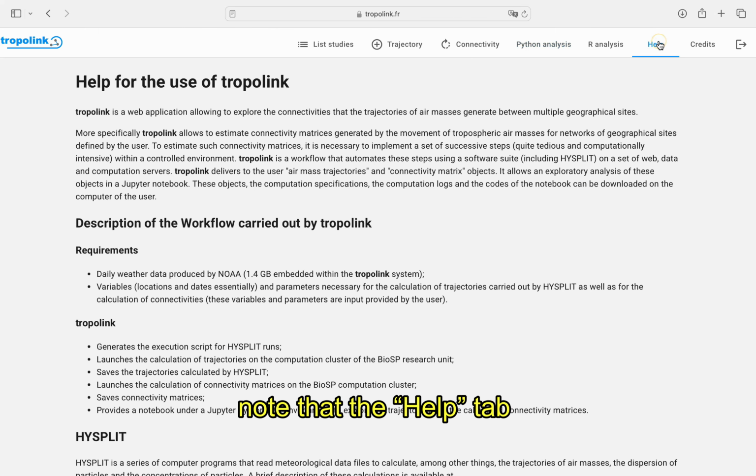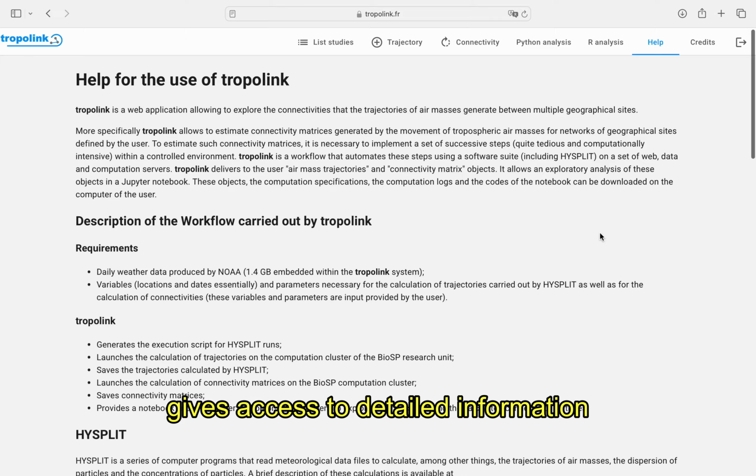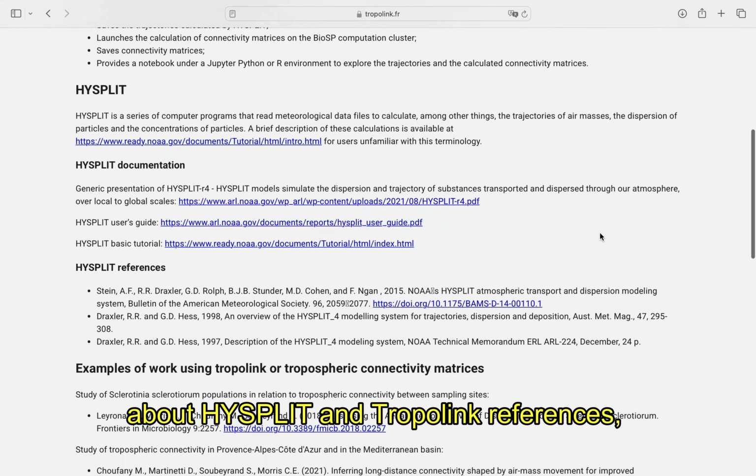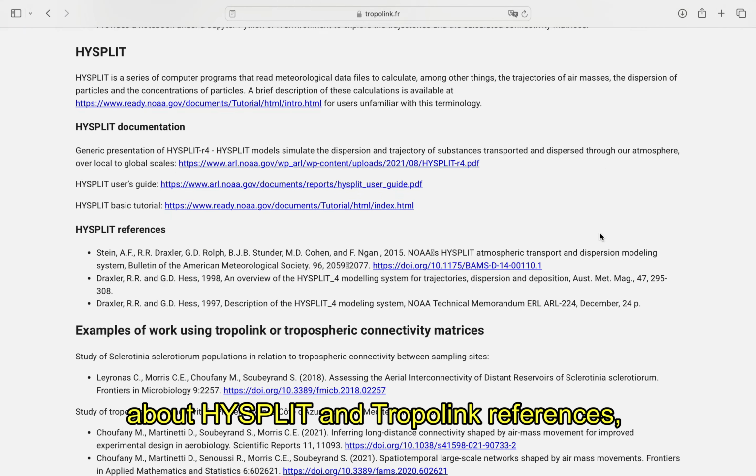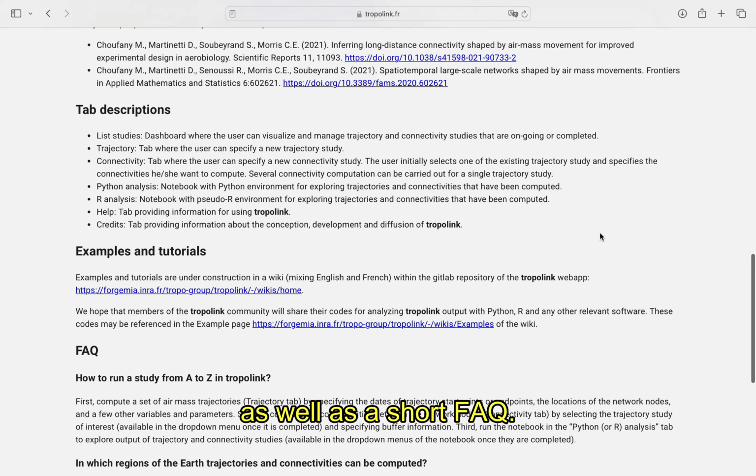Finally, note that the Help tab gives access to detailed information about HighSplit and Tropolink references, as well as a short FAQ.